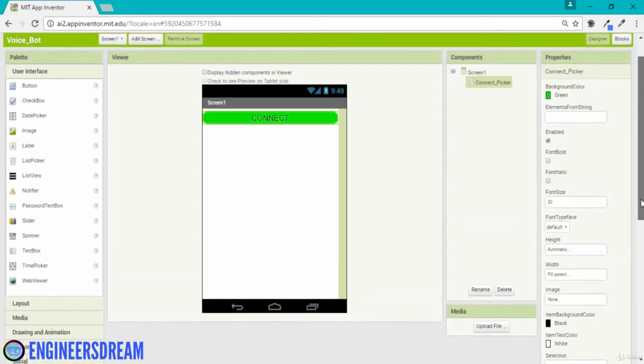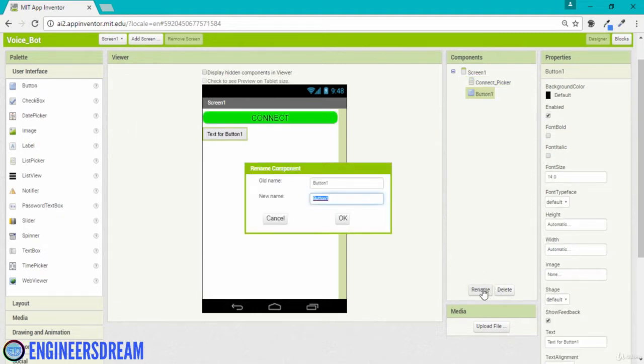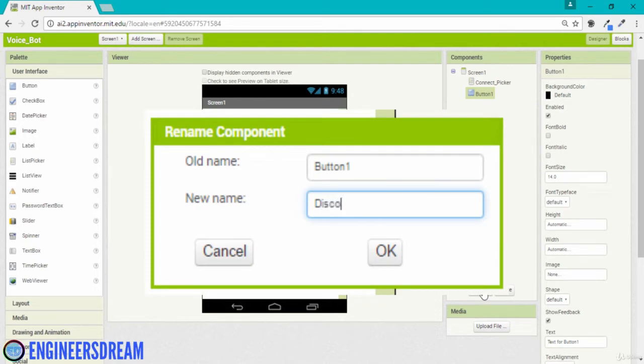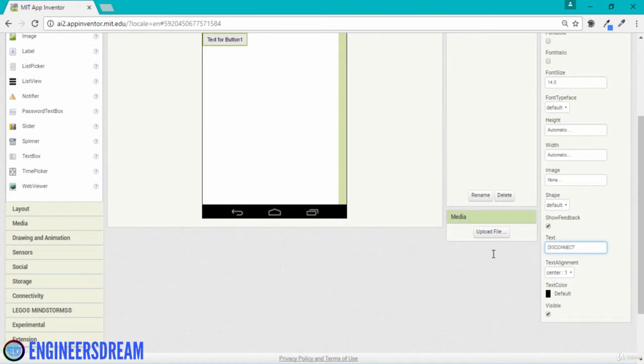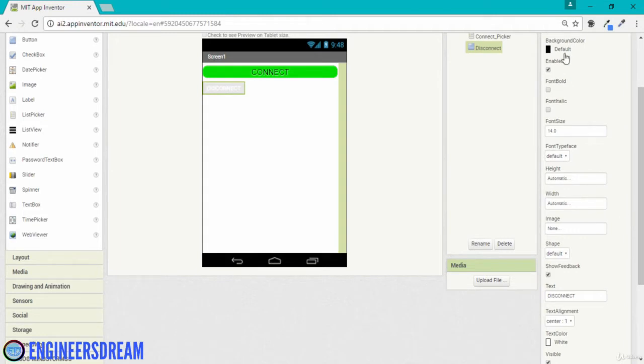Okay. After adding the connect list picker, next I'll add a button which is my disconnect button. So I'll rename this to disconnect. I'll change the text also to disconnect. The text color will be white. The background color will be red. Width will be fill parent. I'll increase the font size to 20 and I'll change the shape to rounded.